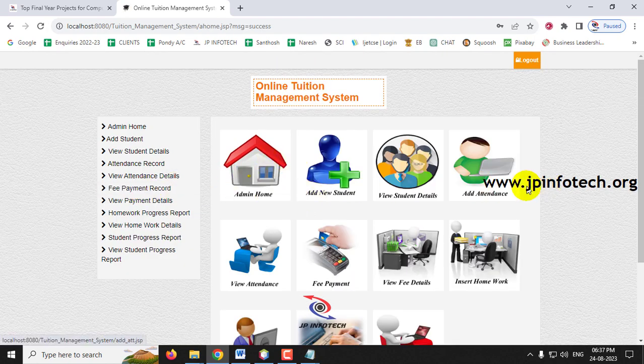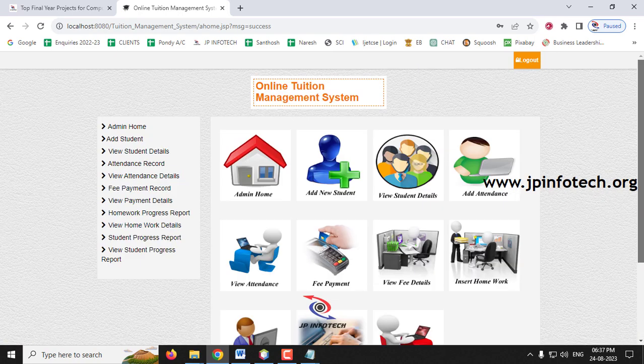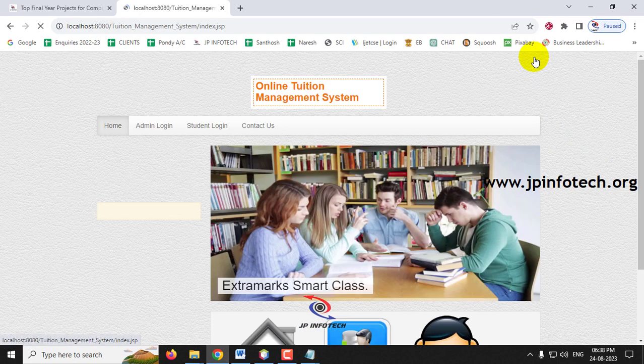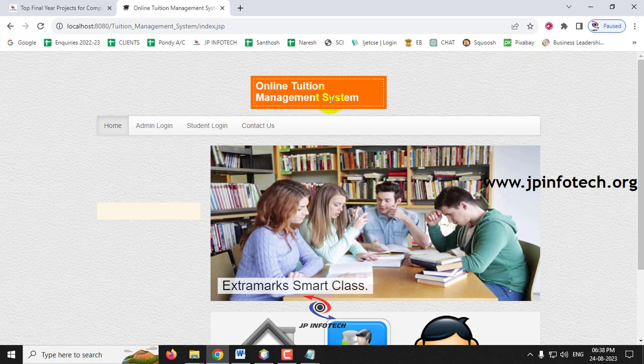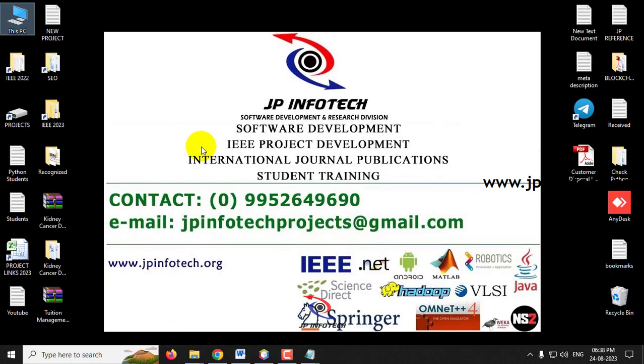Here in the admin, we have completed adding student, viewing student details, attendance record, viewing attendance details, adding the payment fees details, viewing the payment details, homework status and viewing the homework status details, and adding the progress report and also viewing the student progress report. So all the functionalities are covered in this part. Let me log out. And this is all about the project, online tuition management system using Java. Thank you for watching.